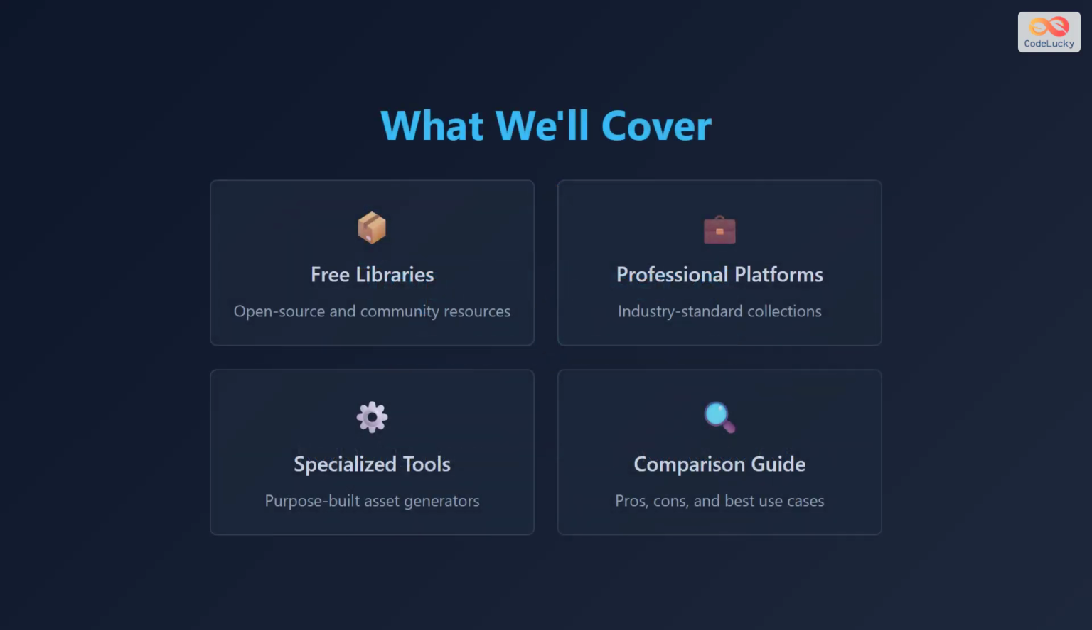Throughout this video, we're going to examine four main categories of 3D resources. First, we'll look at free libraries that offer open-source and community-driven collections. Second, we'll explore professional platforms that provide industry-standard assets with licensing options. Third, we'll examine specialized tools that are purpose-built for creating or generating specific types of 3D content. And finally, we'll provide a comparison guide to help you understand the pros, cons, and best use cases for each resource, so you can choose what works best for your projects.